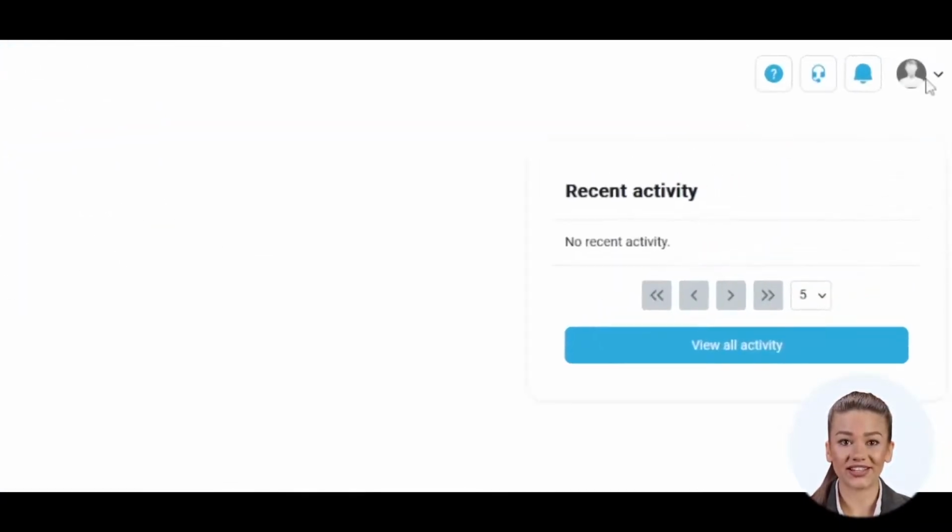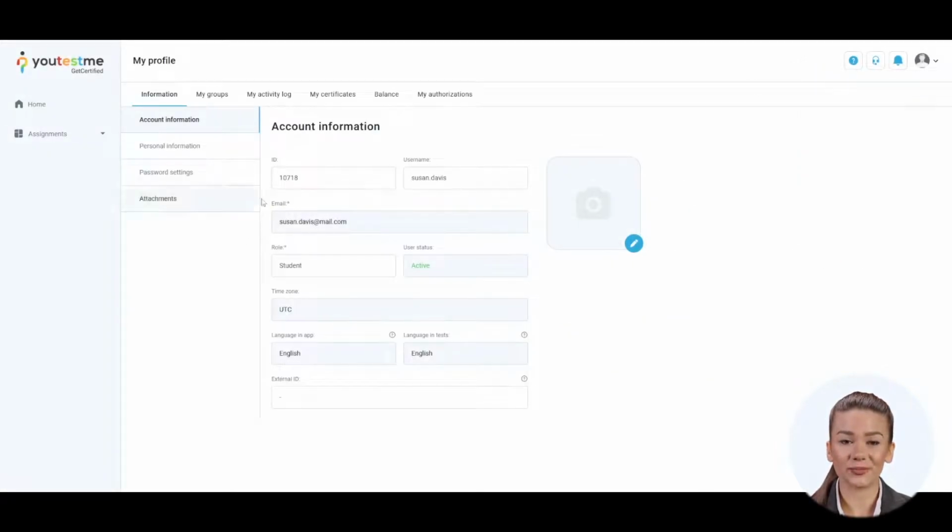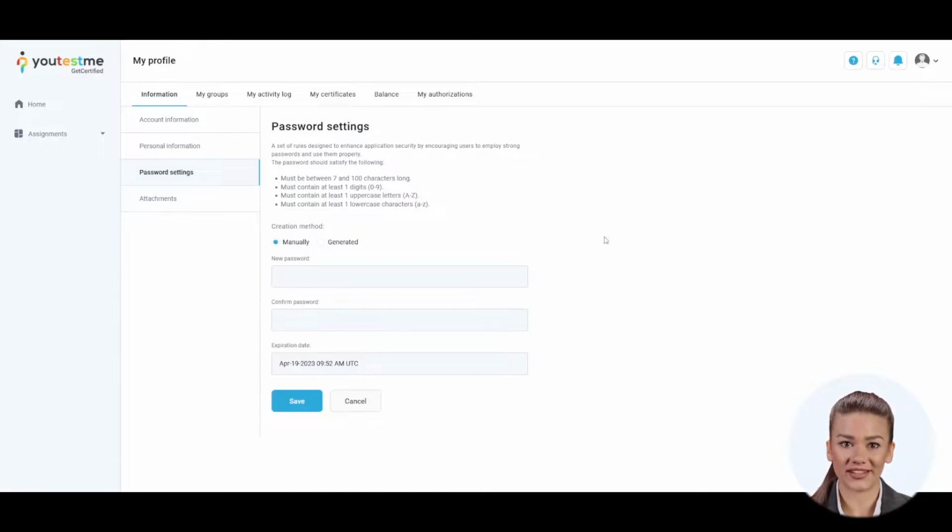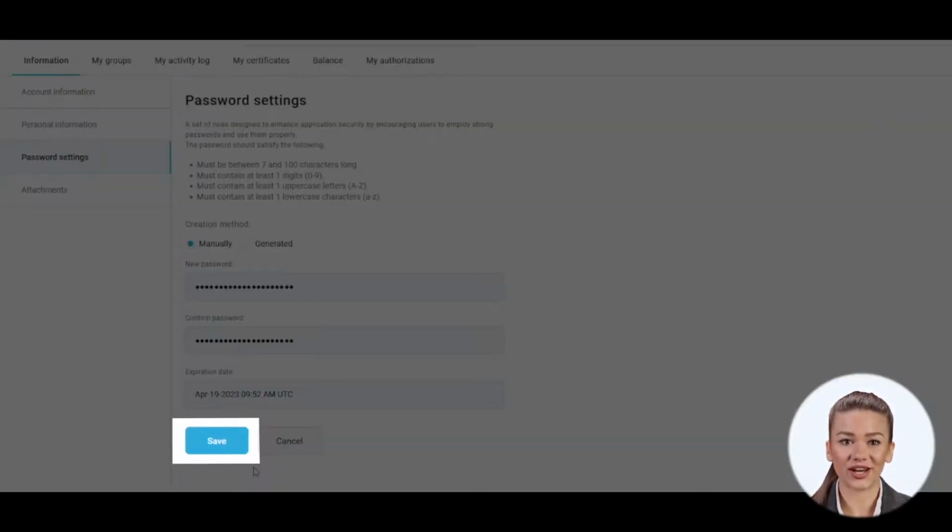Click on your avatar in the top right corner and select View Profile. In the Information panel, go to Password Settings. By clicking the Change Password button, you are allowed to change your password. To confirm the changes, click on the Save button.